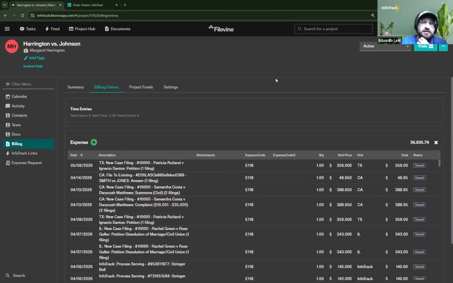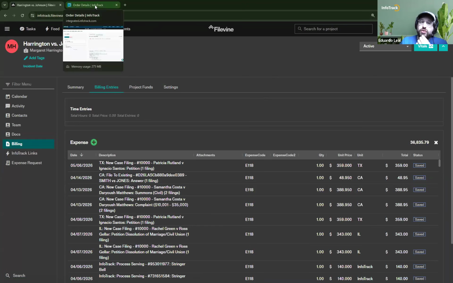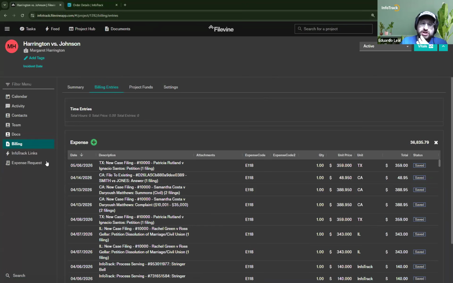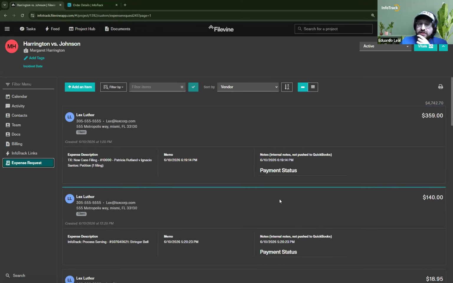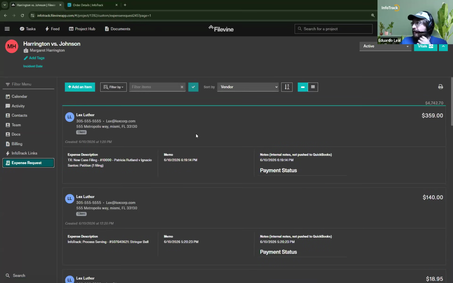Or something neat that InfoTrack also has is we can customize your expense to return to whichever section you have built for Filevine to handle these expenses. So in this case, we have this expense request example section, right? And here we have this Lex Luthor, right? But we have this information available for the case that we just placed.